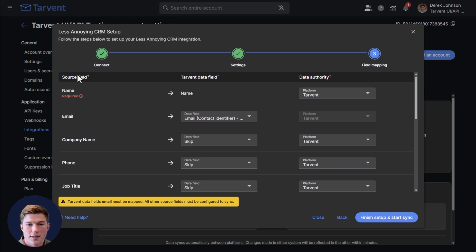So the first column is the fields that came from Less Annoying CRM, all the standard and custom fields. The second column is the Tarvent data field column, so the data field from the audience that you select in the first step. And then data authority, this controls, if there's conflict between the two platforms, what platform will overwrite the other one. So in this case, we have it set to Tarvent, which means that if the data is different, we're going to take the data from Tarvent and update Less Annoying CRM with that data. And then if Less Annoying CRM were selected, then it'd be vice versa.